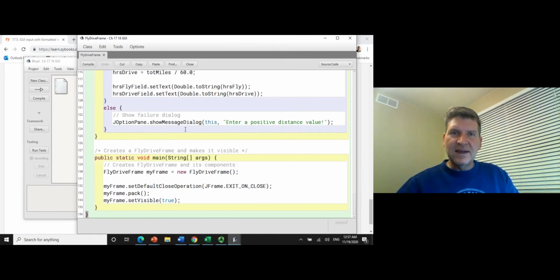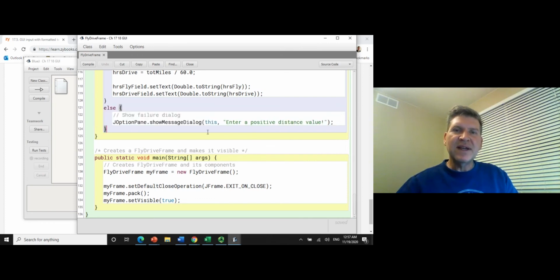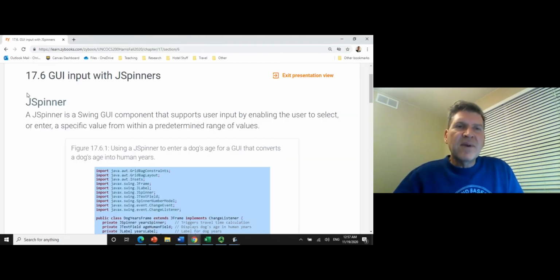And here's how we specify that message value. We only have to tell it which dialog box that we're talking about, which is the current one. And then we also have to specify a message that we want to have displayed. We don't have to worry about all the formatting, the size of the box, because that's automatically handled for us using this method.